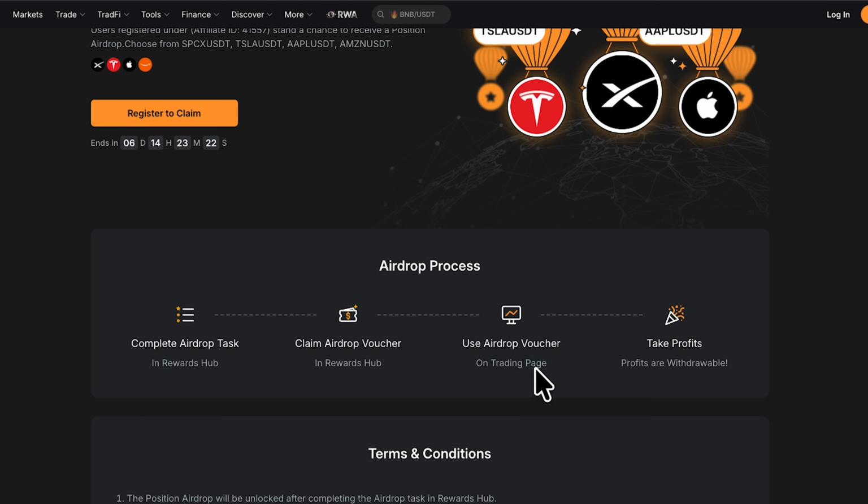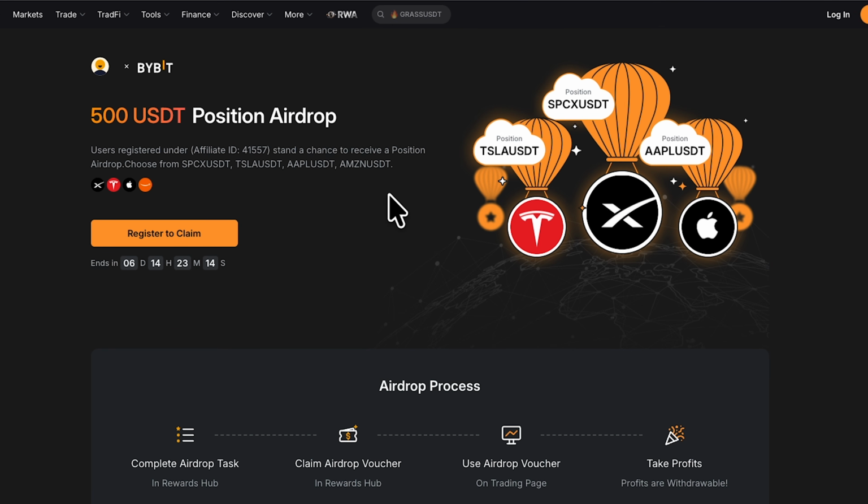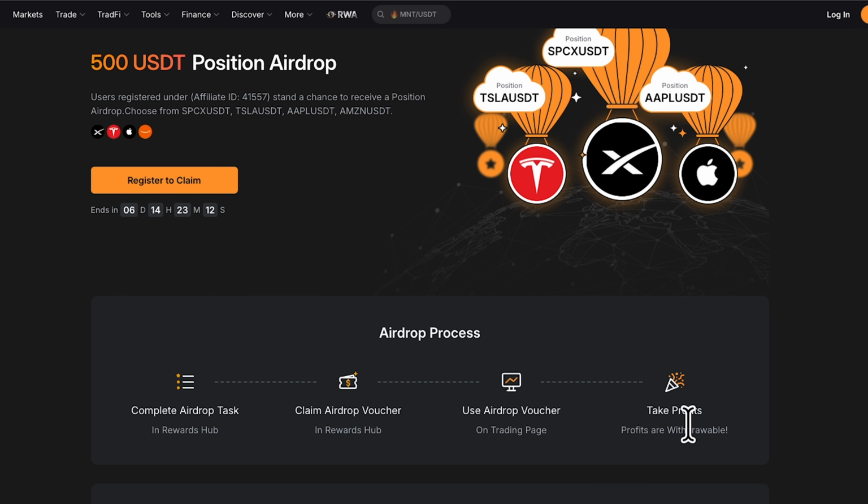So what does this mean? This means that once you get the airdrop voucher, go back on the TradeFi trading page and trade any of these 4 pairs too. So these are the 4 pairs you can trade. Don't forget, once you trade any of those 4 pairs, the next thing is to actually take profit.